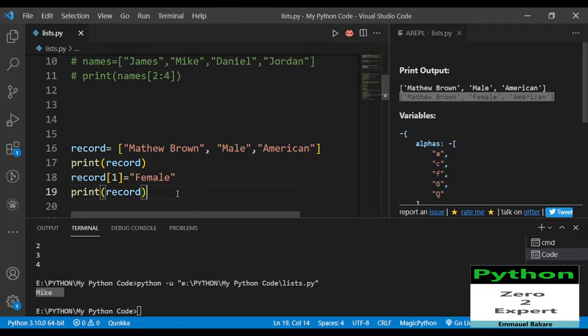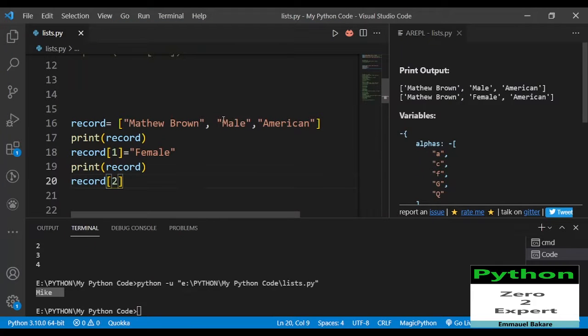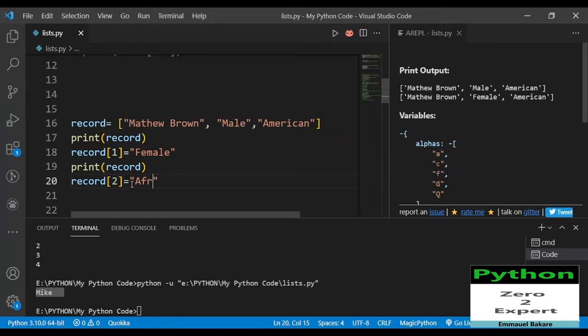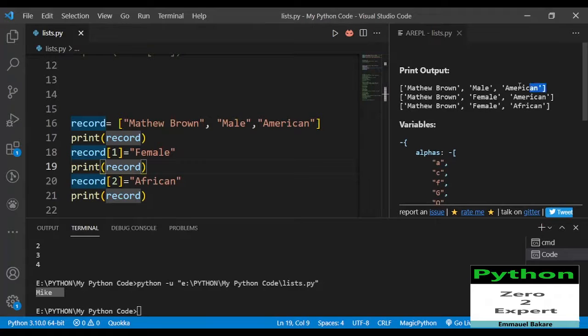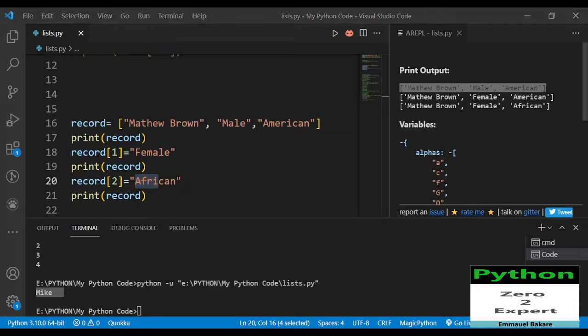I can also change, let's change the second. The second is this, 1, 2, 3. This is 0, 1, 2. I'm going to change it to African. And of course, print that out. So you see, the first one has this, and at this point I changed it to female, and at this point I changed the third item to African. So this is a simple way to modify the content of a list.